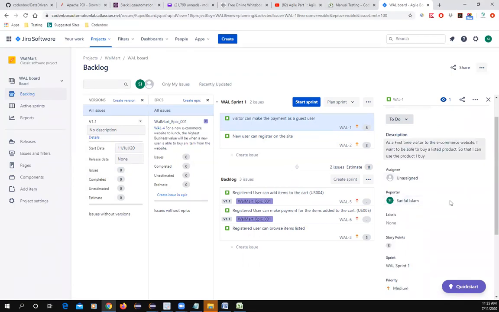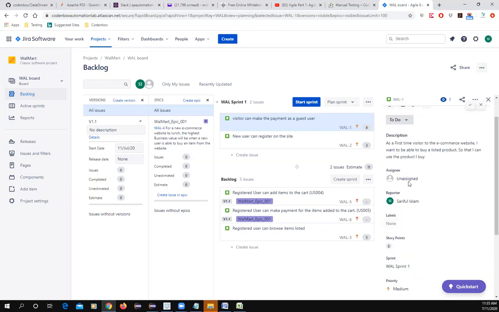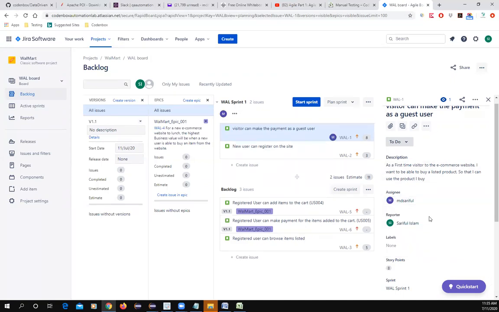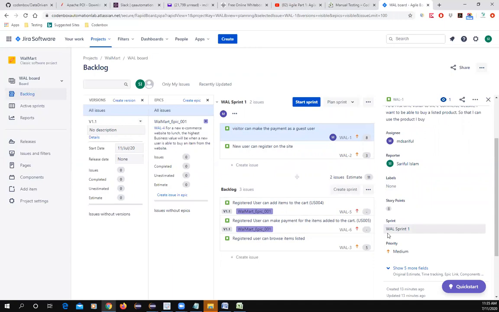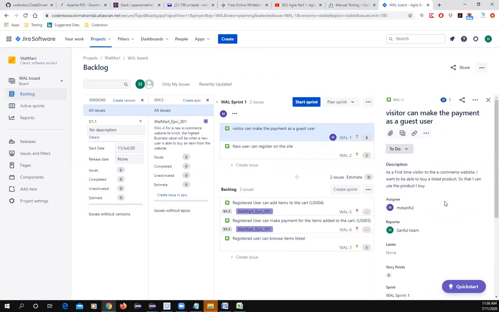And then during the planning time, you have to confirm everything. Remember, we had a definition of ready. Definition of ready means your story is completely ready. It has a description, it has your features or title, it has estimated everything. You can assign who's going to work on this story. Say I put Test 1 or MD Shariful, so this person is going to work on this story. And it's a part of the first sprint, and priority level is medium. All those things.